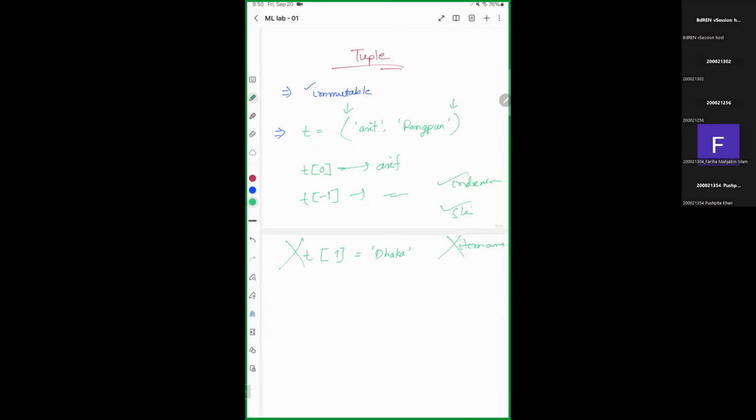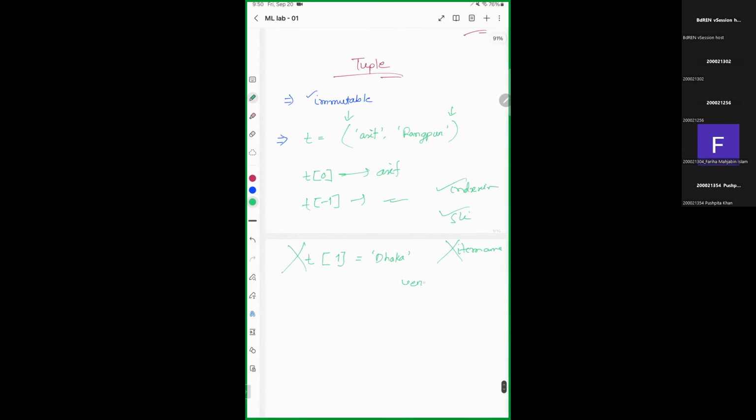Yes, sir, it shows a type error. Not allowed, right? It is giving you an error. The error message is something like a type error, item assignment is not allowed. So this is called immutable. Immutable means once you have created it, you cannot change it anymore. This is fixed, that's why it is called immutable. So you cannot assign an item to it.